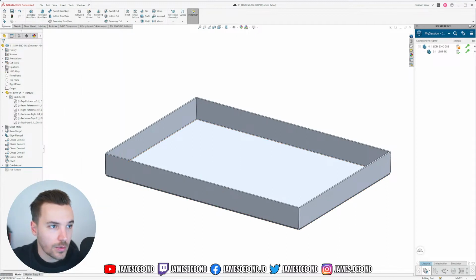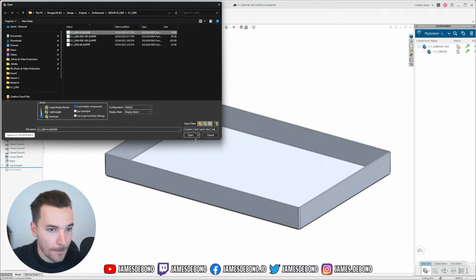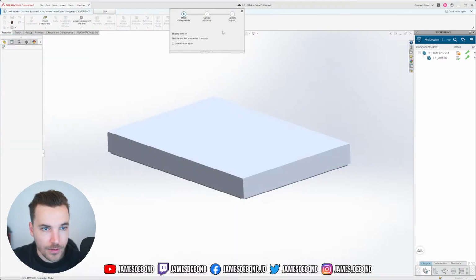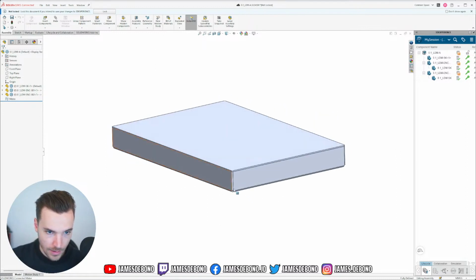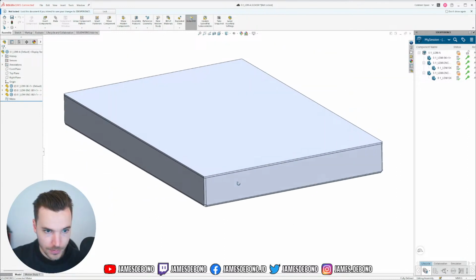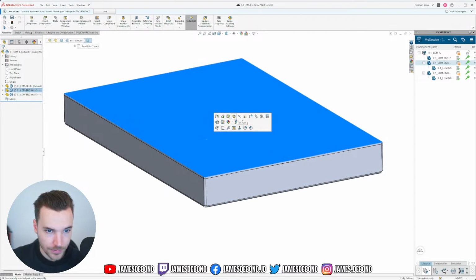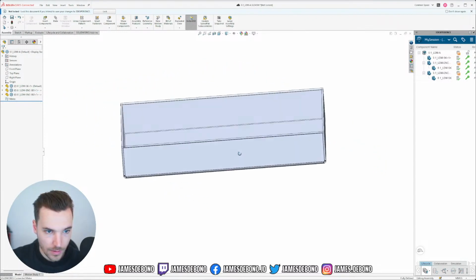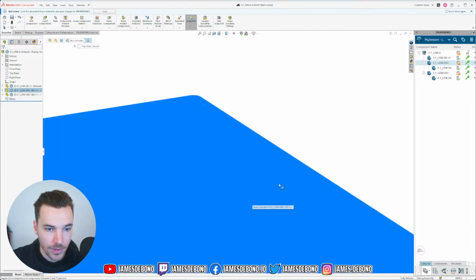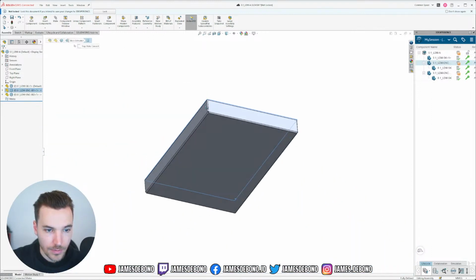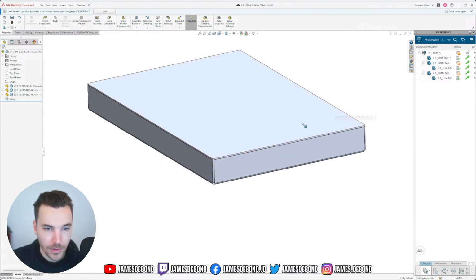Then I can open up the complete assembly. Yes. Rebuild, and I can turn on shaded with lines. And there we go. We have the top and the bottom attached to each other. So this is a very basic sheet metal enclosure. A flat sheet top and a folded sheet bottom.